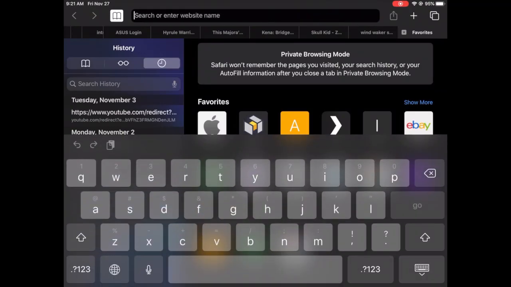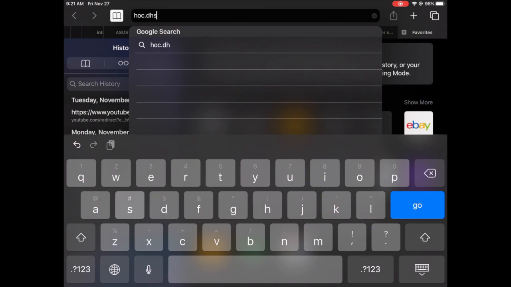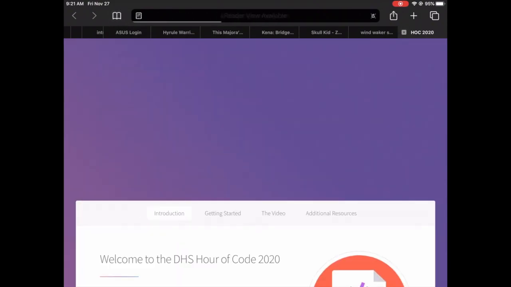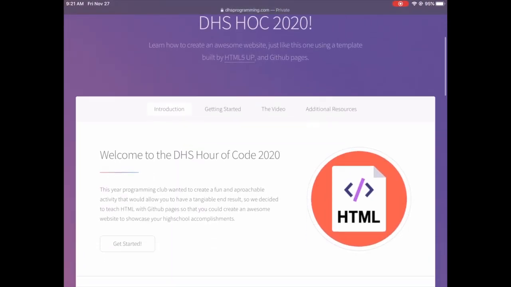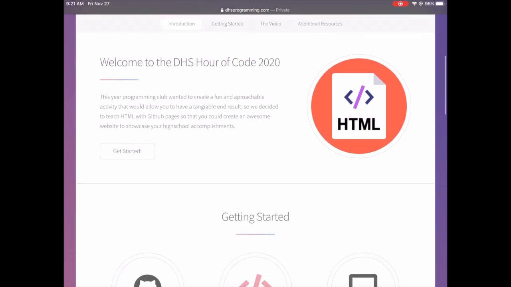If you haven't already done so, please take out a device such as your school iPad or a personal laptop and visit hoc.dhsprogramming.com. Upon arrival, you will be greeted with this lovely website that was built with the same template that you will be using to create your own website today.